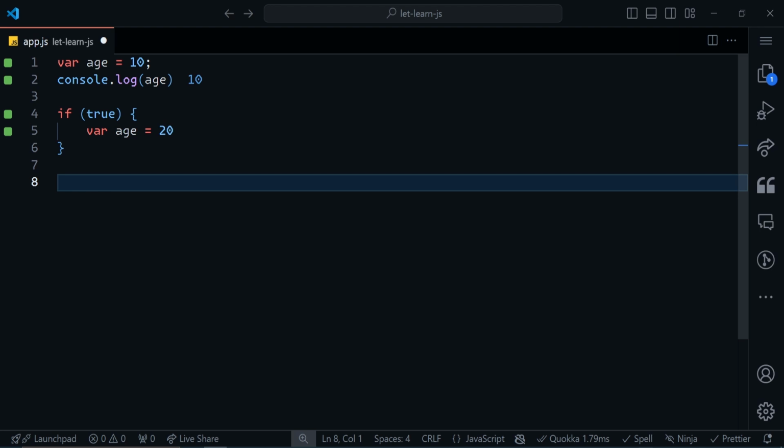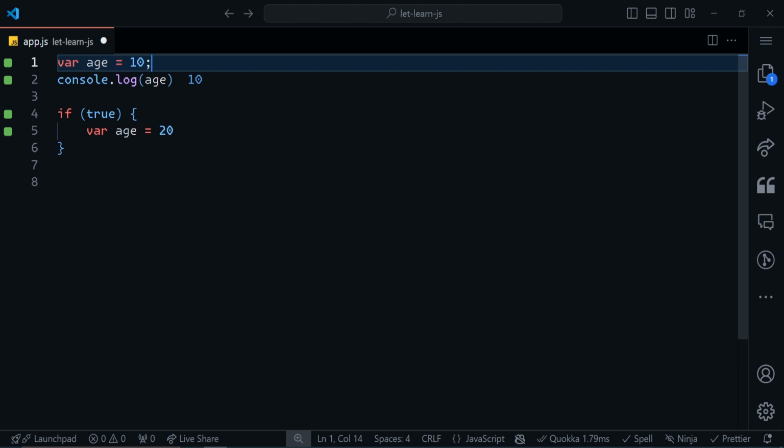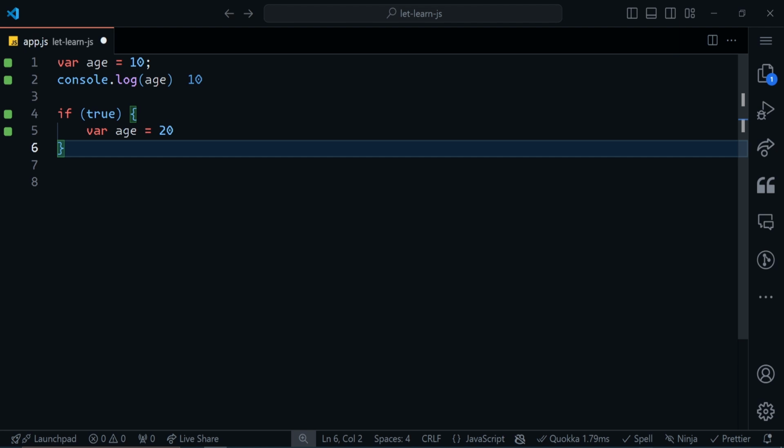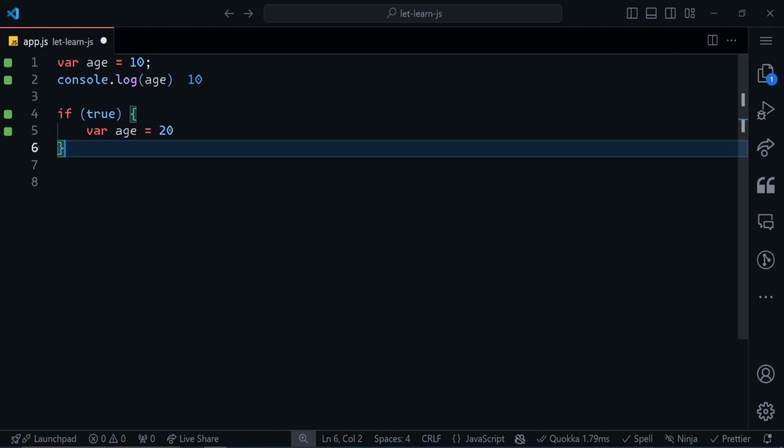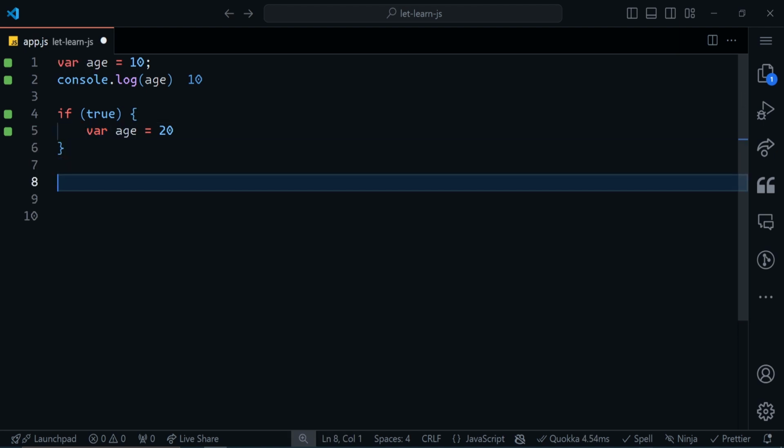And now I want to console log age one more time. I want to check for the value of age. Pause the video right now and write down in the comment section what you think the value of age would be. At the beginning, age is equal to 10. And inside this if block, which says if true, that means this would definitely run. Age would be equal to 20. But we are not just adding a new value to age, we are redeclaring age. You understand? So let's log out age one more time, and we see 20.